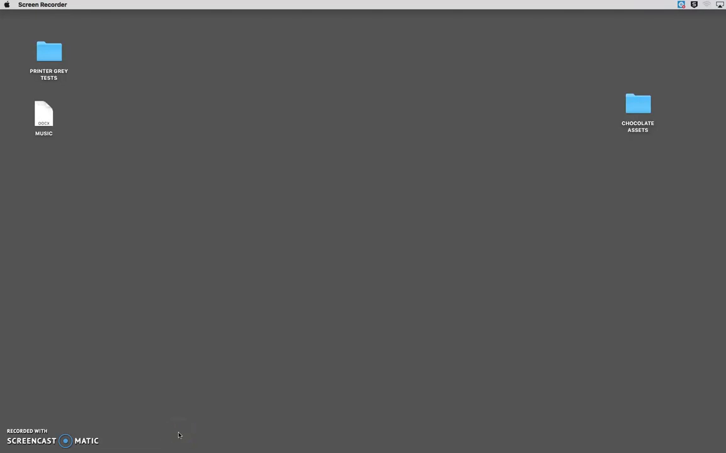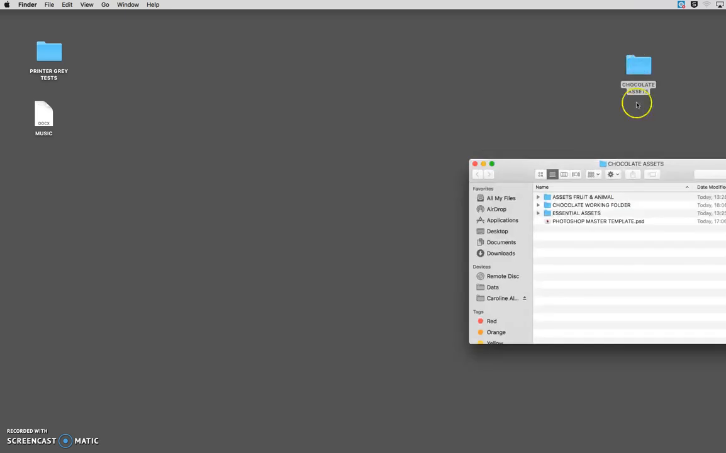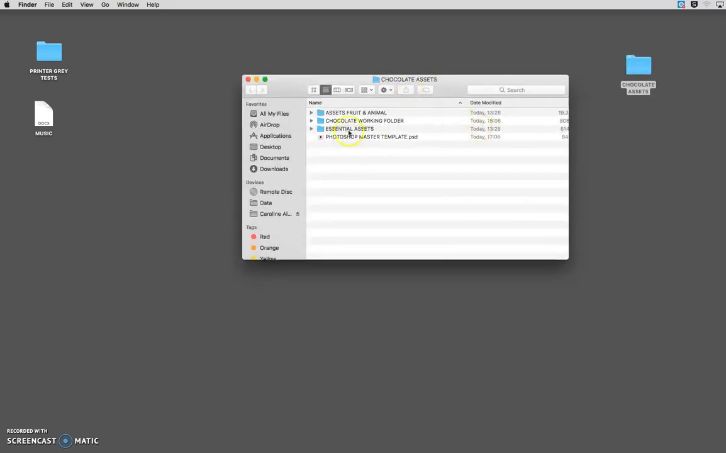This video will show you how to work with the Illustrator template that we're going to bring into Photoshop, and how to set up guides and work with patterns and clipping masks. So first of all, I've kind of organized a folder. Remember, folders are there to help you organize your assets.